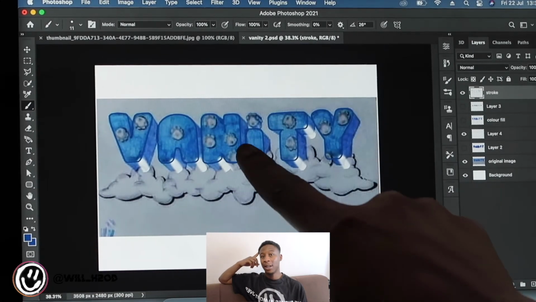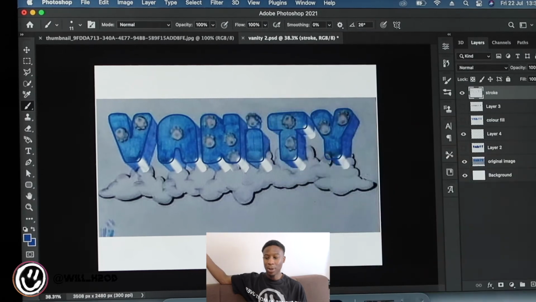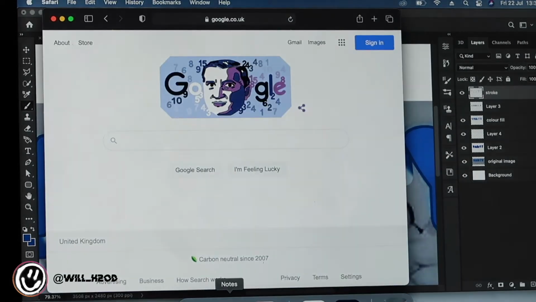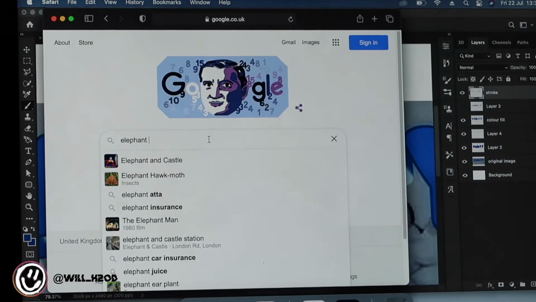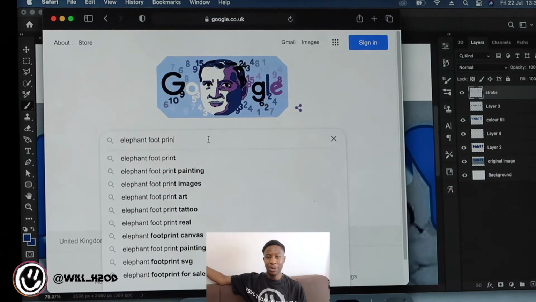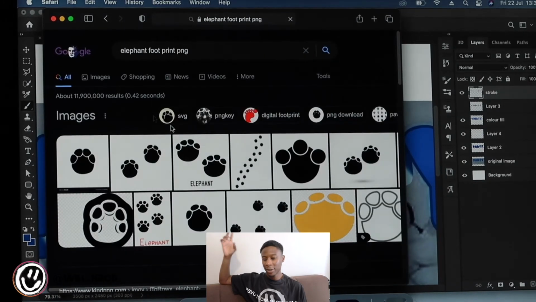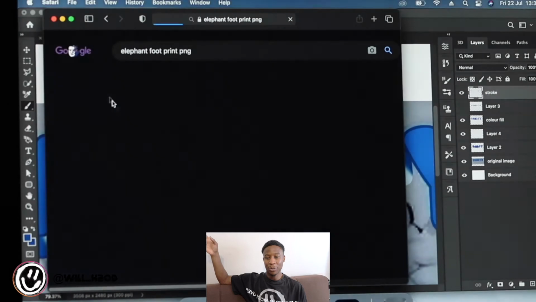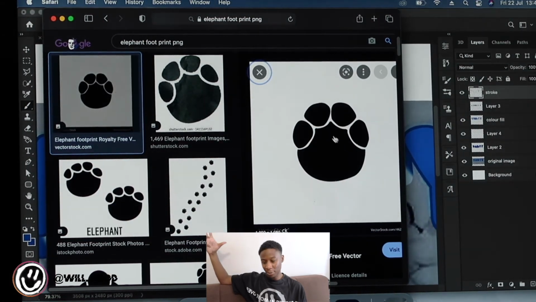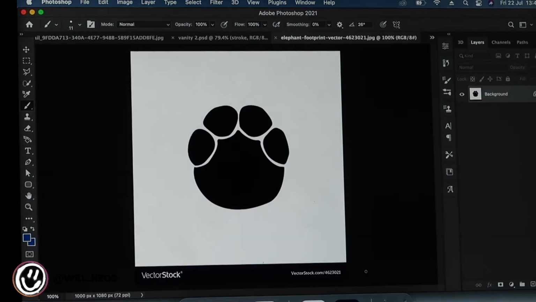So the first thing that comes to my mind is, let me go to Google and type in elephant footprint PNG. That's search and destroy. Keep everything square, of course. So basically PNG means transparent background. So if you're lucky, you're gonna get an image with no background or at least a white background, which is easy to remove.